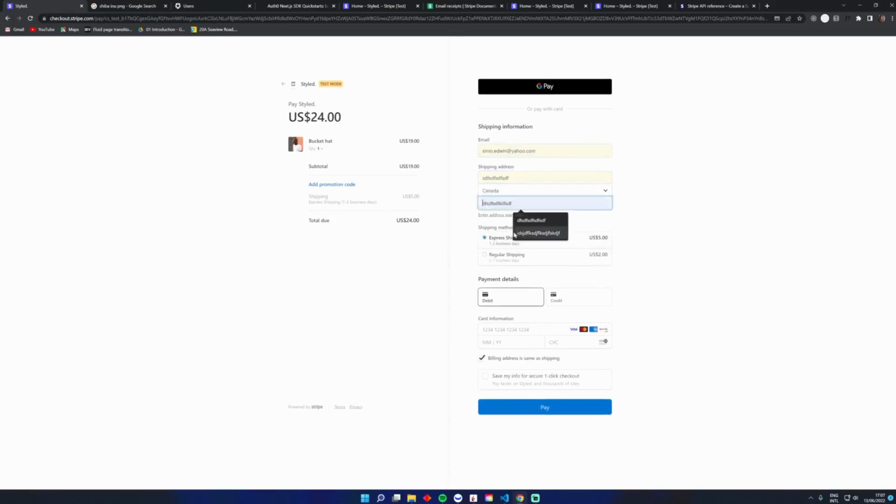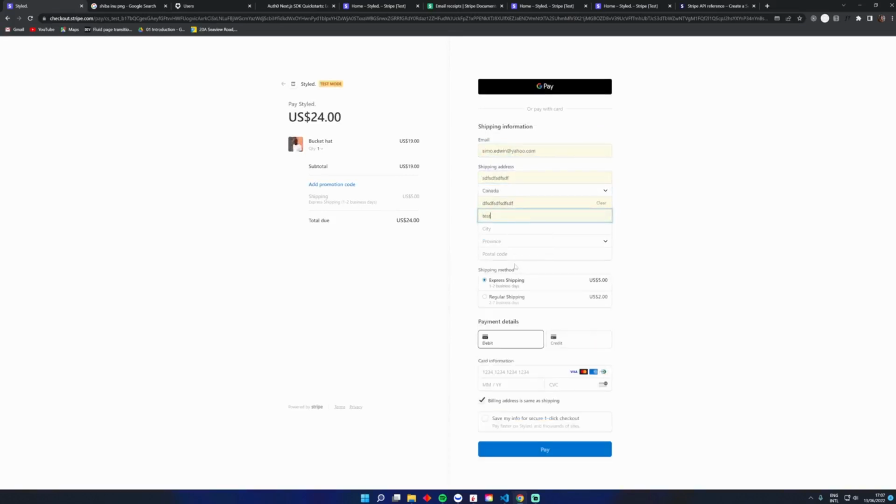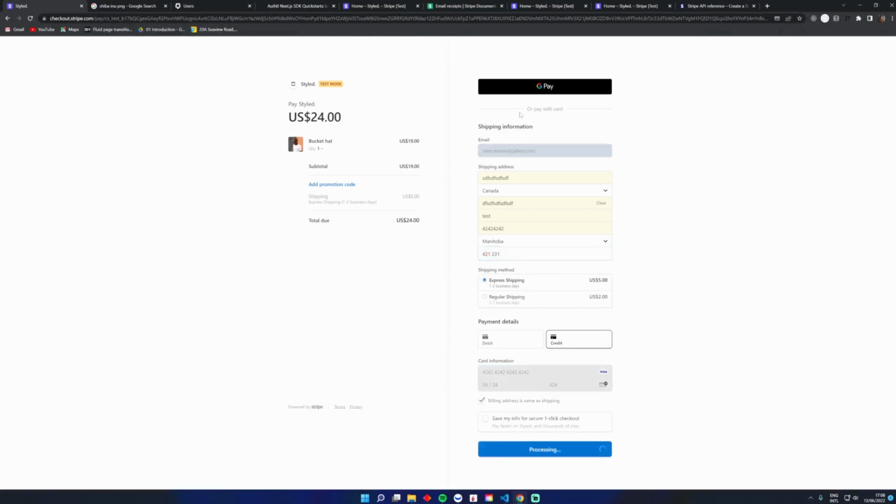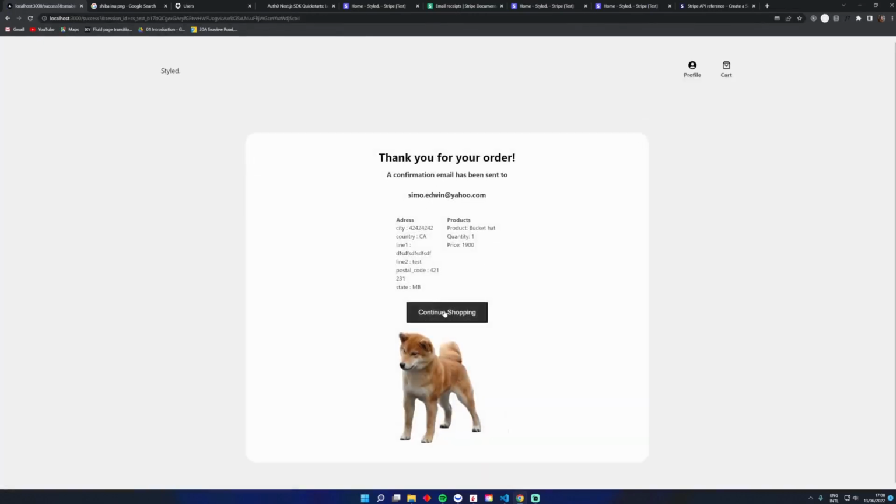So we can add our address and everything. Oh, we can do debit card as well. Cool. So there we go. And that should still work. Again, the only difference is we won't be able to access our transaction ID. But payment still goes through.